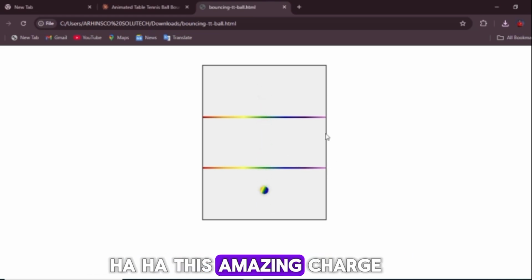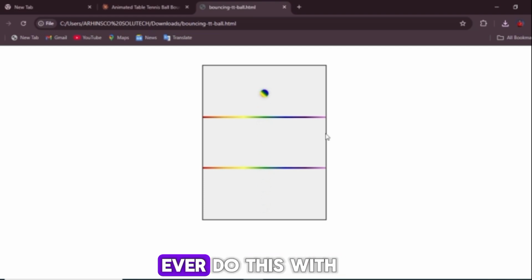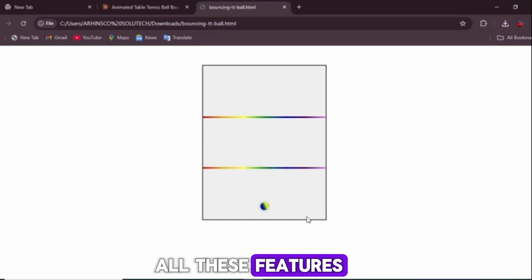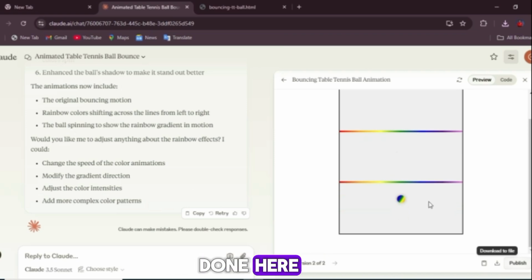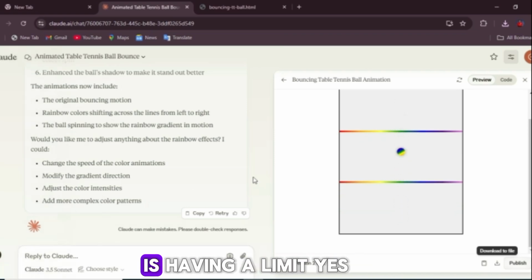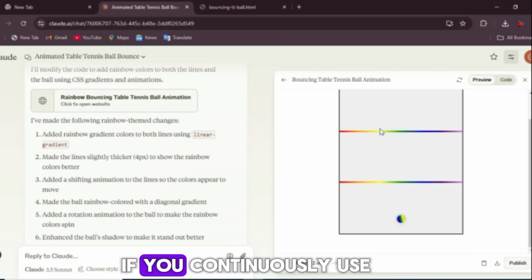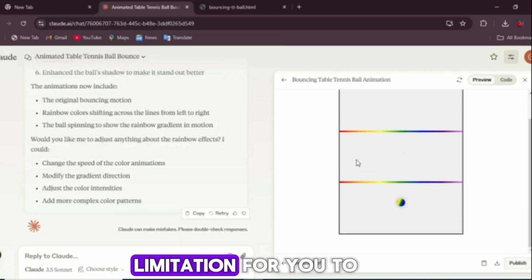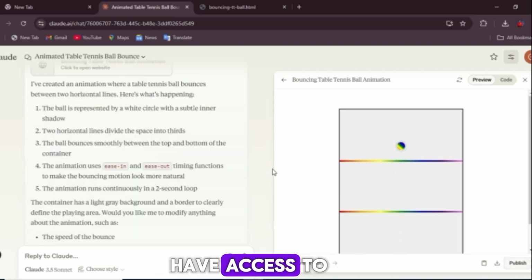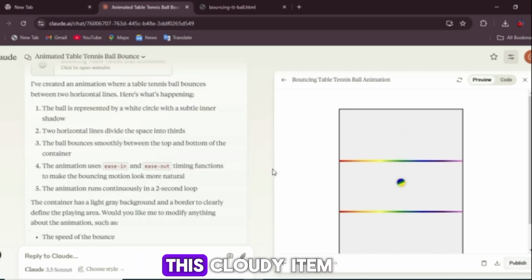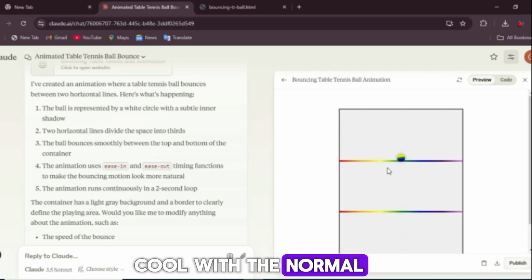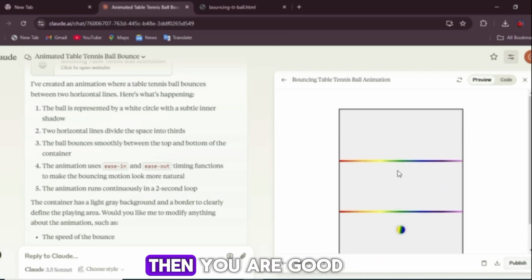This is amazing. ChatGPT can never do this with the free version. Okay, you have to upgrade before you can have all these features. It will give you the code, but it will not run automatically as Claude AI has done here. But the only issue with Claude AI is it is having a limit. Yes, if you continuously use it in a day, they will give you some limitation for you to upgrade. If you want to have access to unlimited usage of Claude AI, then you have to upgrade. But if you are cool with the free version, then you are good to go.